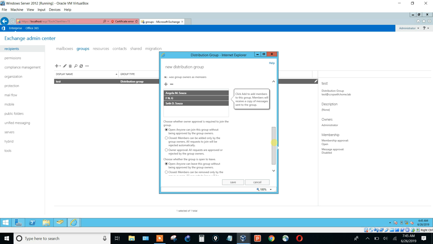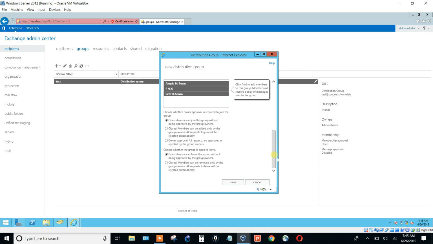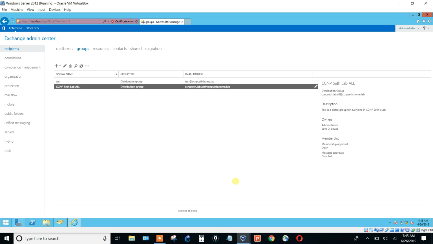And then just scroll down. Choose whether owner approval is required to join the group. I could leave this open. I could do all these settings, but right now I'm just going to keep them open. Click save. And then there we go. This is the email address of this new distro group that I have. So that means right now anyone is allowed to email it, but I want to put restrictions on it. I don't want FNG to email it.